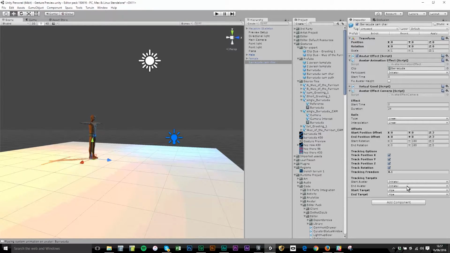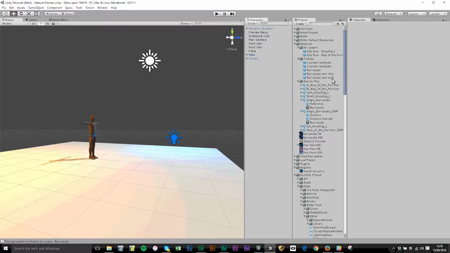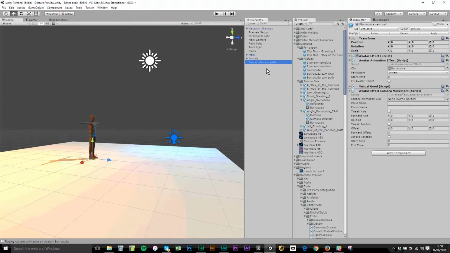Incidentally, what you've got here with the tracking targets, obviously with a single person gesture, it's always the initiator. But when you are doing two-person gestures, if you use this avatar effect camera script, you can begin on the face, say, of player one, and then end on the face of player two. So there's some additional options there that will come into play when you're doing multi-person gestures.